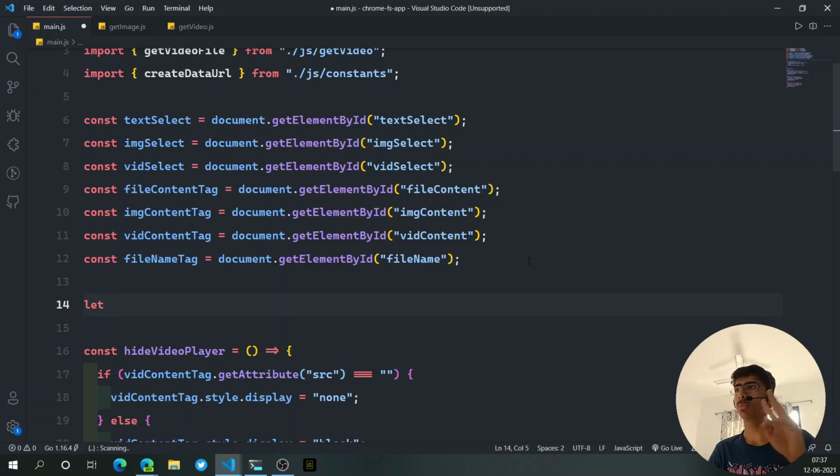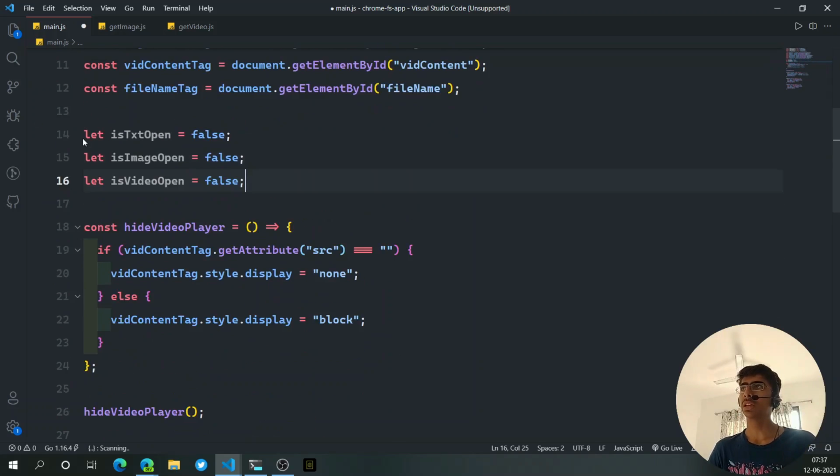So I'll create 3 booleans. Basically I created isTxtOpen, isImageOpen, and isVideoOpen, all set to false. These are 3 boolean variables which will represent if the text file is open, if the image file is open, and if the video file is open.